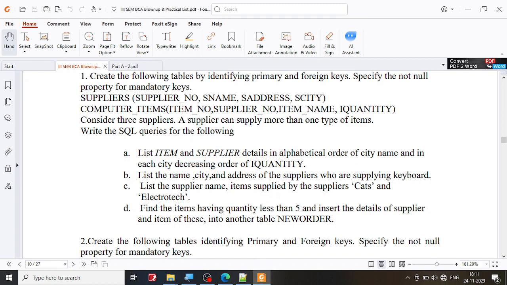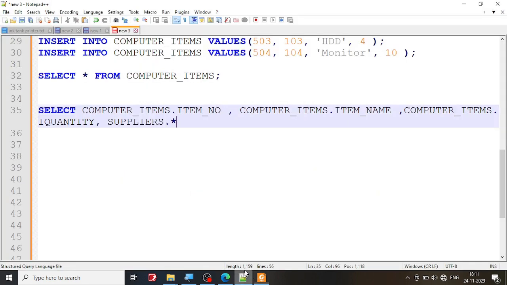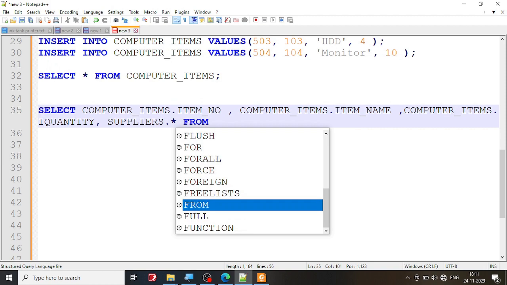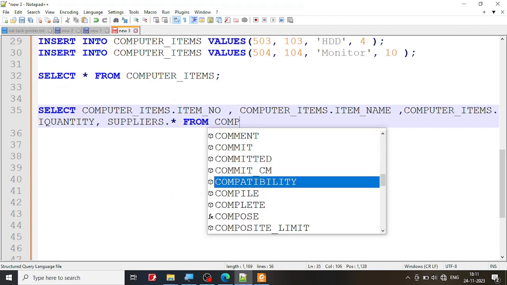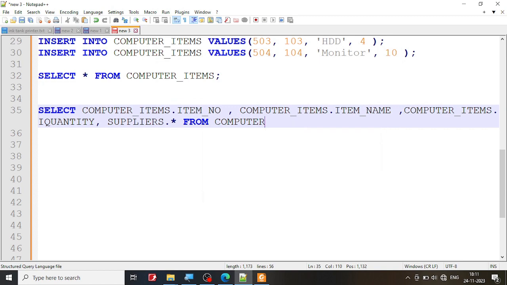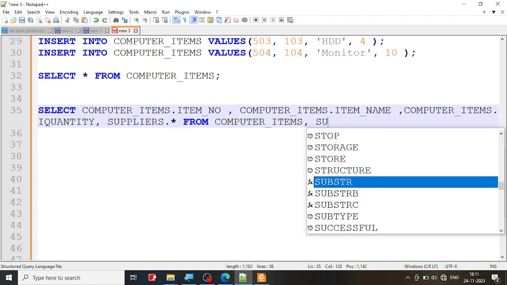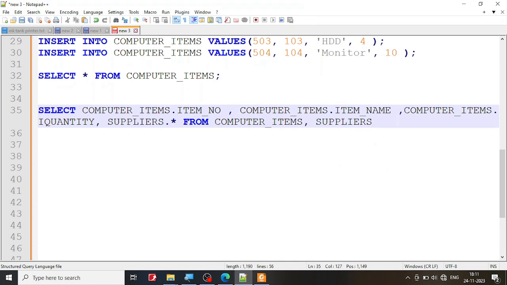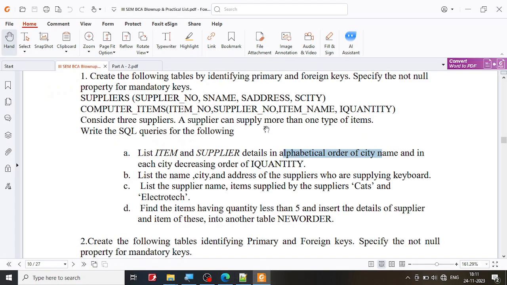All the details in alphabetical order of the city. First of all, let me complete this one. I need to specify the tables. The first table is the computer items table. The second table is the suppliers table. Done. Then they said alphabetical order.